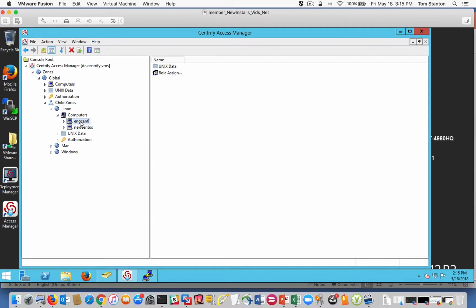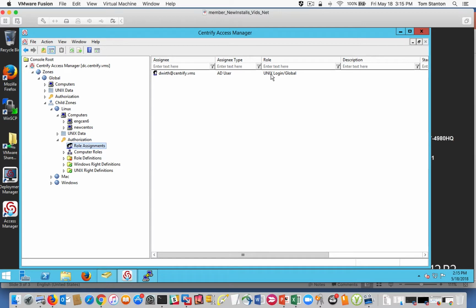My NSEN6 is also an Apache server, and I'm going to have some Apache admins that can modify some conf files and stop and start the HTTPD service. New CentOS is not. So I'm going to want to set up my Unix admins can log in everywhere, and my Apache admins can only log on to the Apache computers. And we're going to set that up. But as of now, all I have is a Linux child zone, and I have my test user that can log on with a login role over all the computers in the zone.